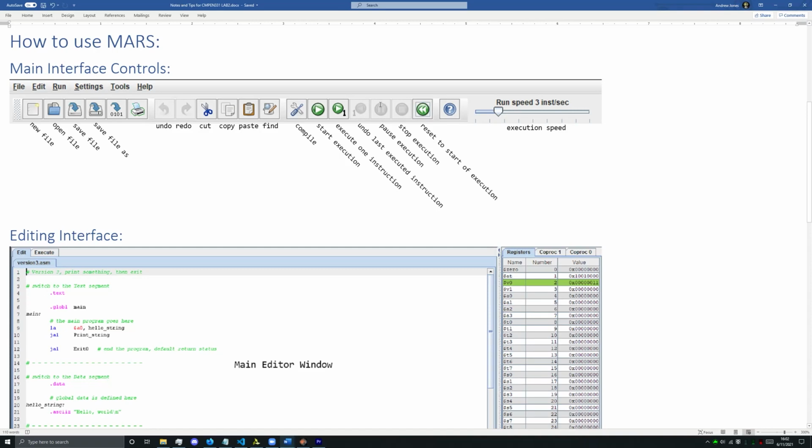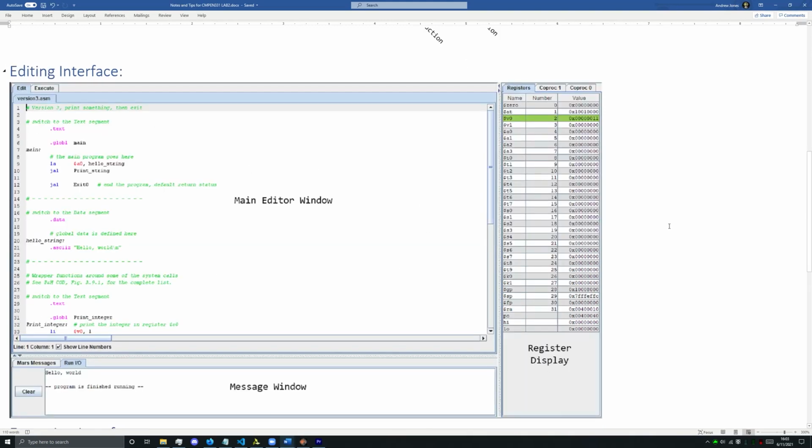This button pauses your execution. This button stops execution, so you'll have to restart in order to continue. This here resets your execution to the very beginning. This help icon here shows you all the different instructions that you can write in the Mars interface. You won't need to look at this though, because we provide all the instructions that you will be implementing in the lab doc. This here is the editing interface.